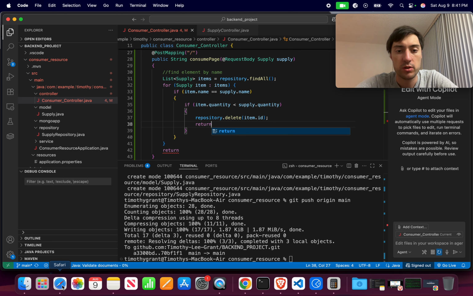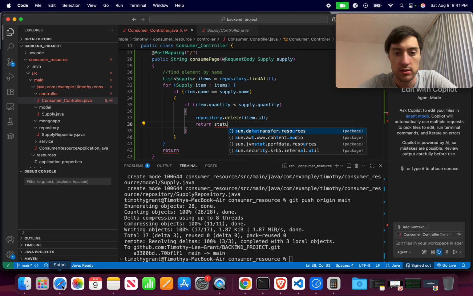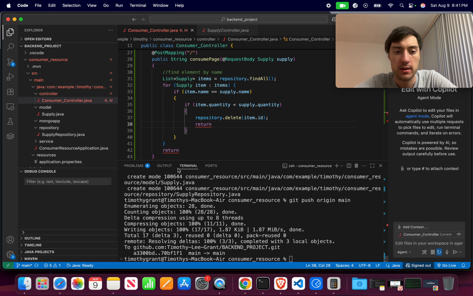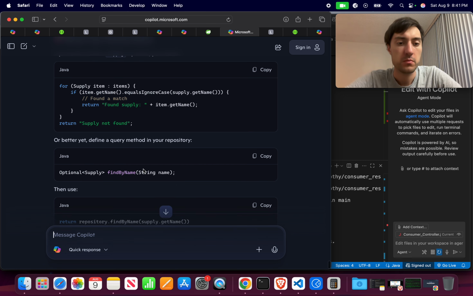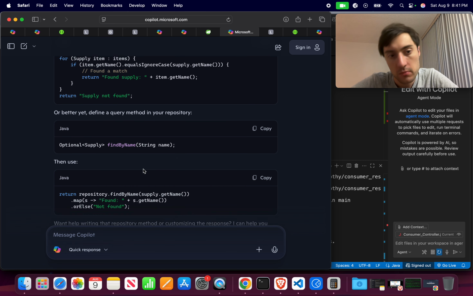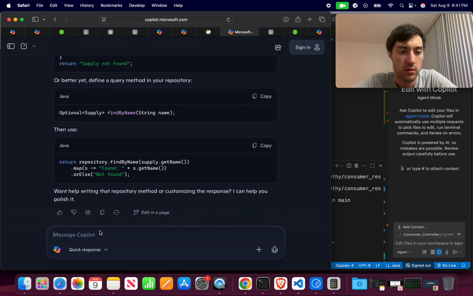And now I want to return status. Is there anything about status? No. Okay, how do we return a status? Okay. Oops. Okay. So return repository find by name get. Okay, so this actually might be a little bit better way of doing things right there.